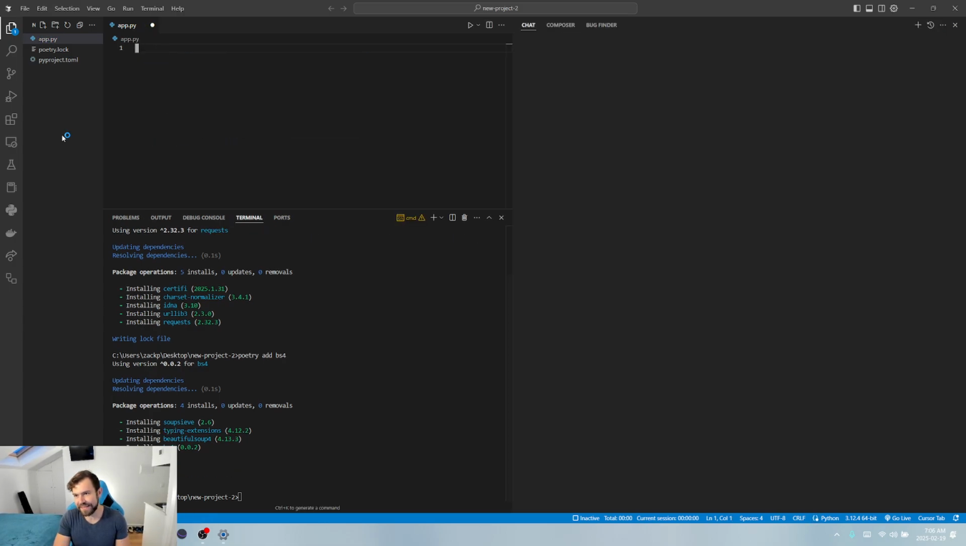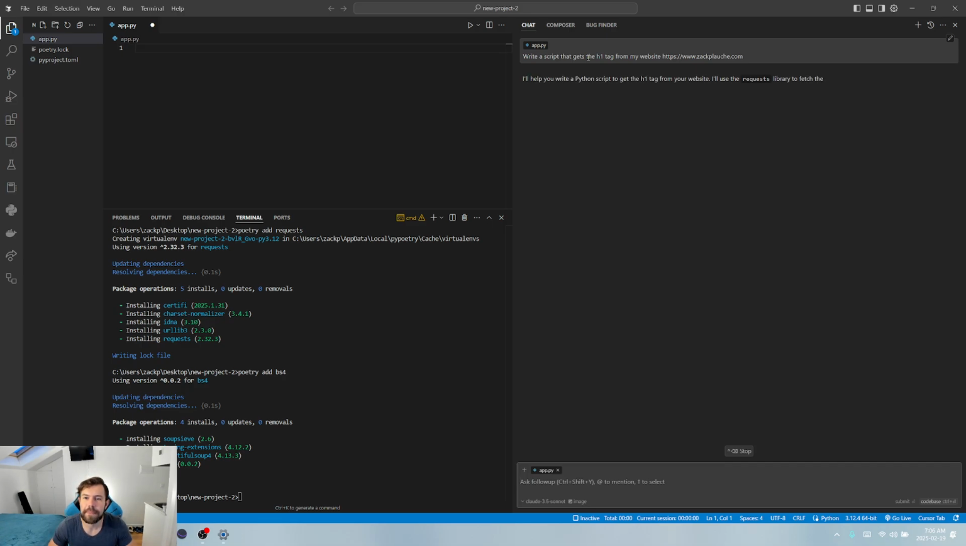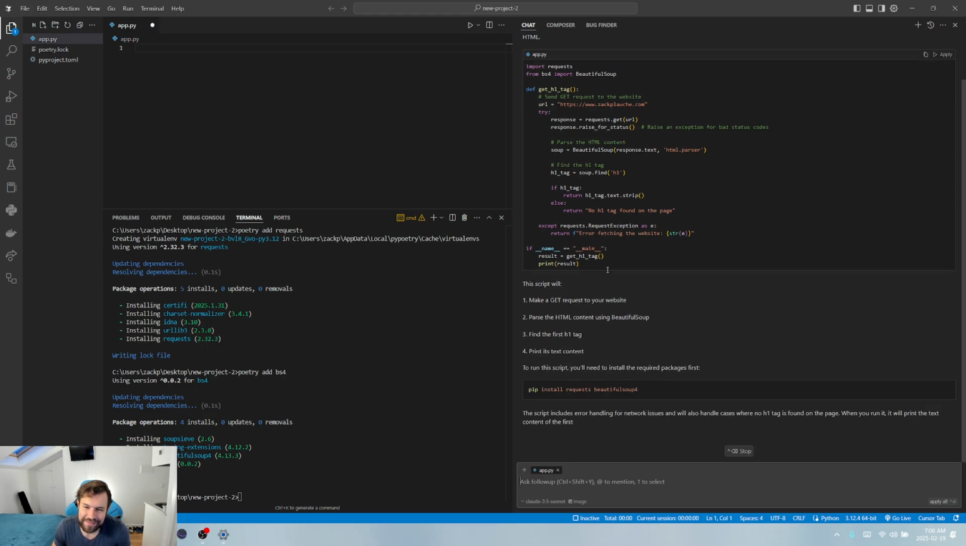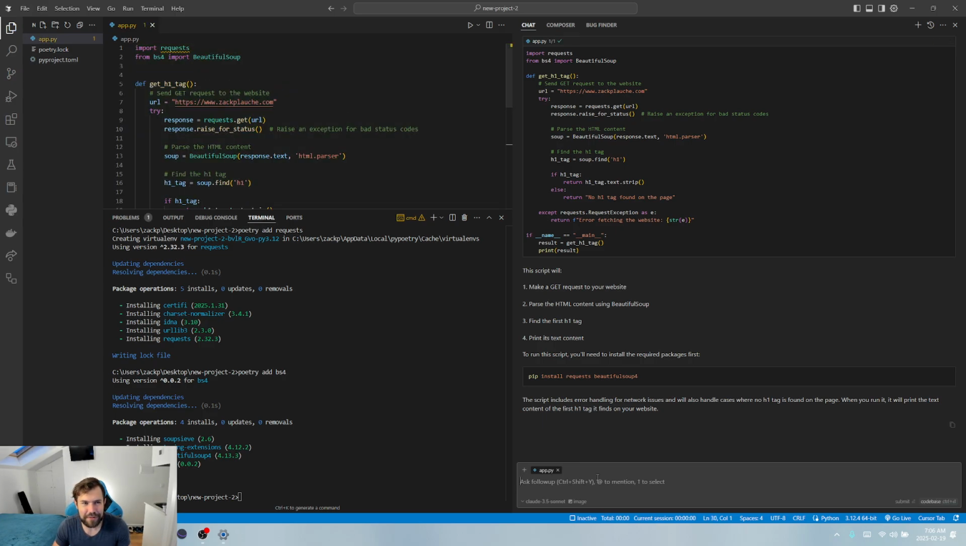Actually, you know what? I'm going to just use Cursor in this case. So I'm going to say write a script that gets the h1 tag from my website, https www.zackflochet.com. Okay, so that kind of did overkill, but I just wanted to give you the picture here. So I'm going to press Control Enter, and that will write it for me.